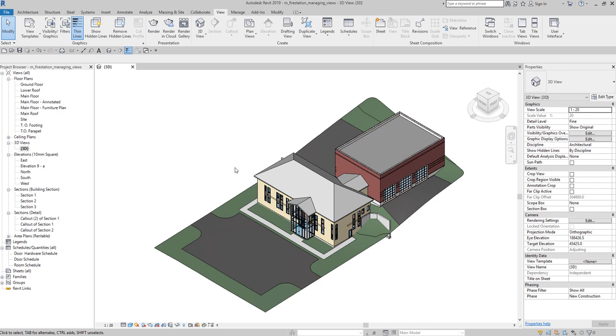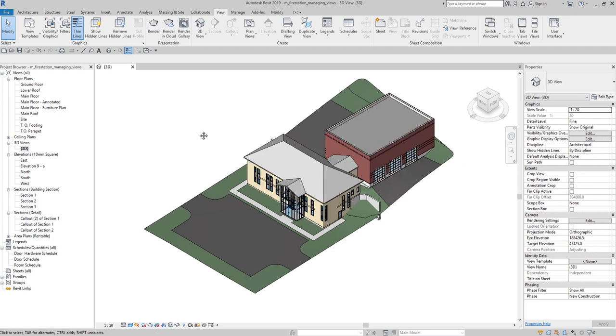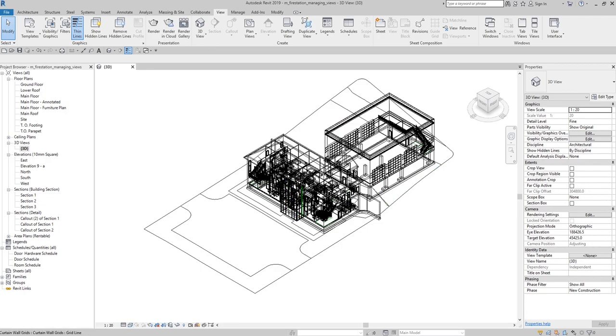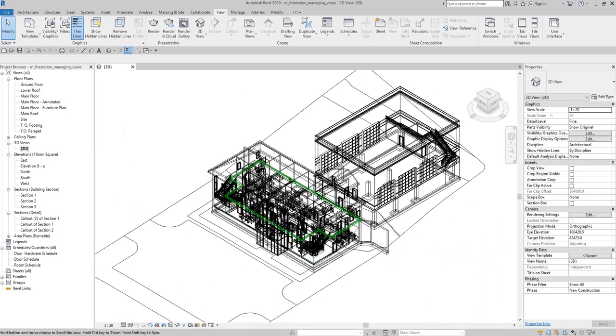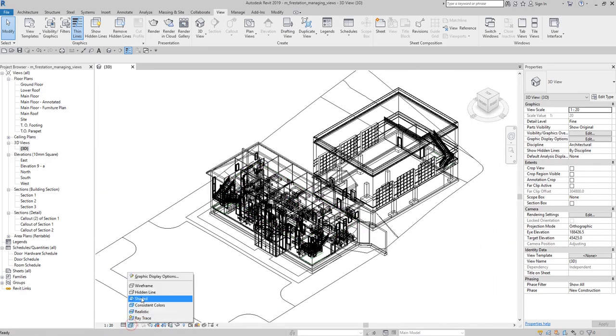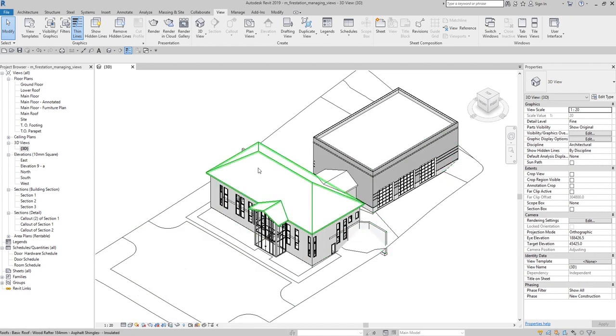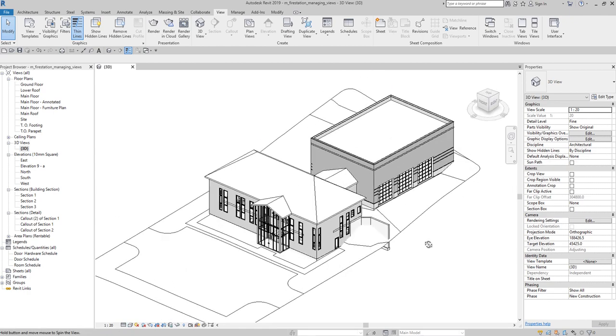I want to concentrate my view here, so I'm going to show you how to change the view properties. One way to change the view properties is to go to the view control bar. This is what we call the view control bar. You can change the visual style here. You can click this and change different styles, for example, wireframe. So this is the wireframe view. You can change that to hidden line. Most of the time I use hidden line.